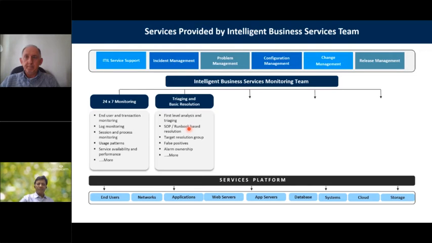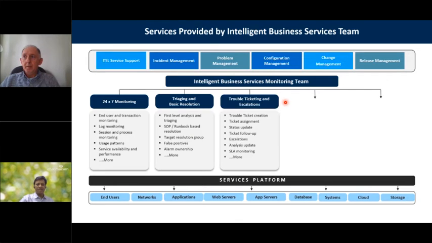Going up to triaging and basic resolution. Whether it is automated in some cases or manual in others, it can be covered end to end using our services, where you talk about SOP runbook-based resolution, false positive alarm ownership, and much, much more. Next is the trouble ticketing and escalations, right?